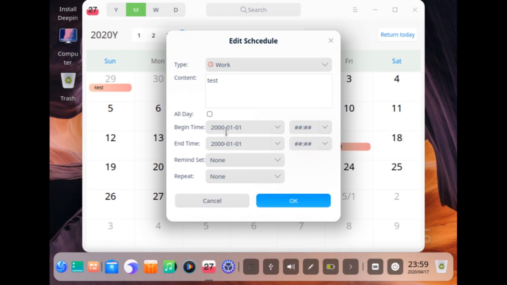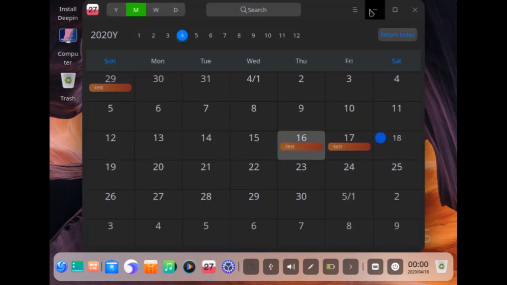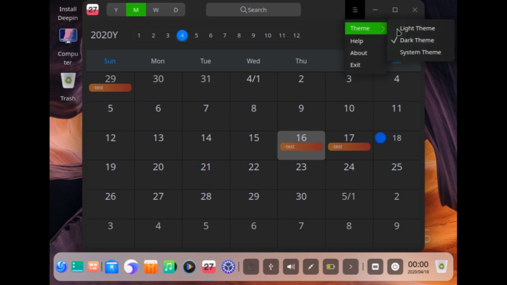Let's see. Well, there are begin times, end times. I haven't adjusted the date yet, so that's probably why I did that. But it definitely has a lot more features and usability. And also people wanted the dark mode, which now exists. So I think this looks very good.